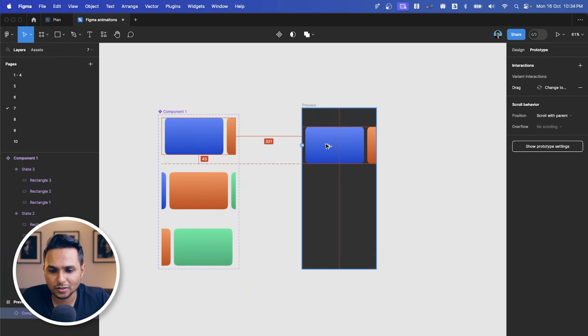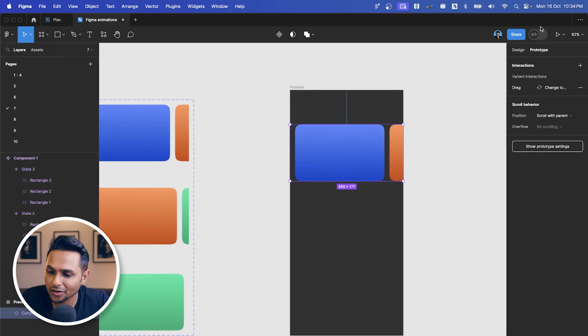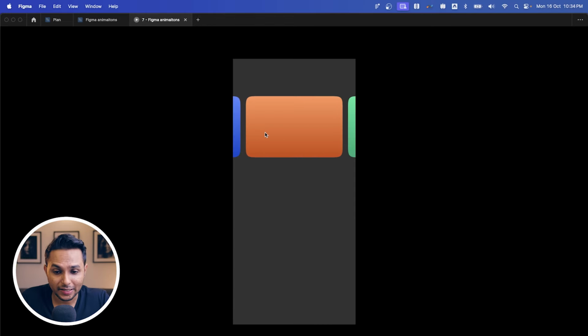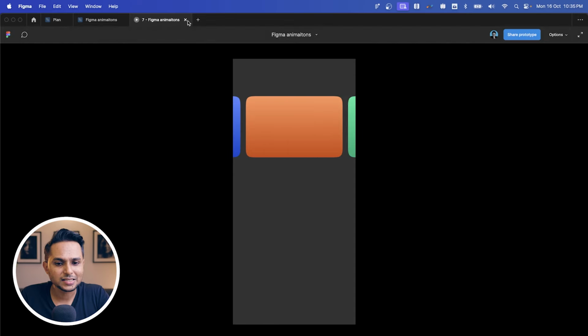I'll have one instance of this component added to this preview screen, and I will hit this preview button to see how it works. There we are. I drag, it goes to the next. I drag once again, it goes. Now if I drag, it comes back to the first, second, third, first, second, third. All right, so that's the 7th one.